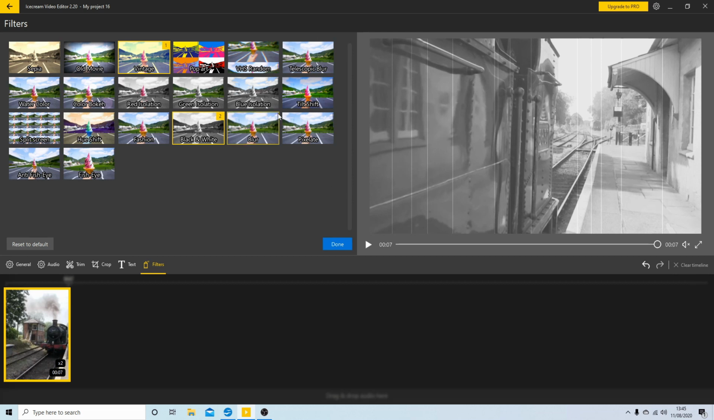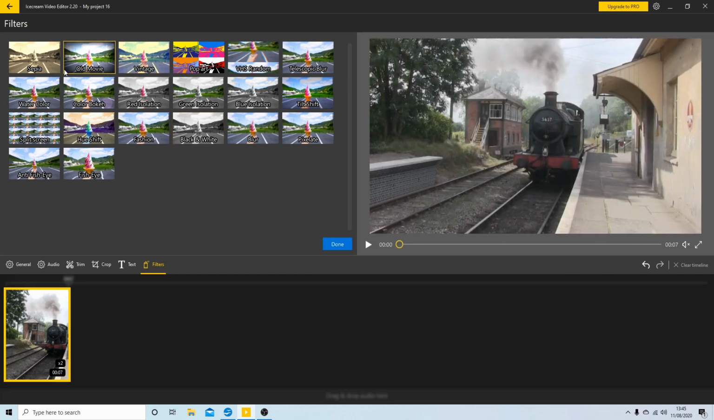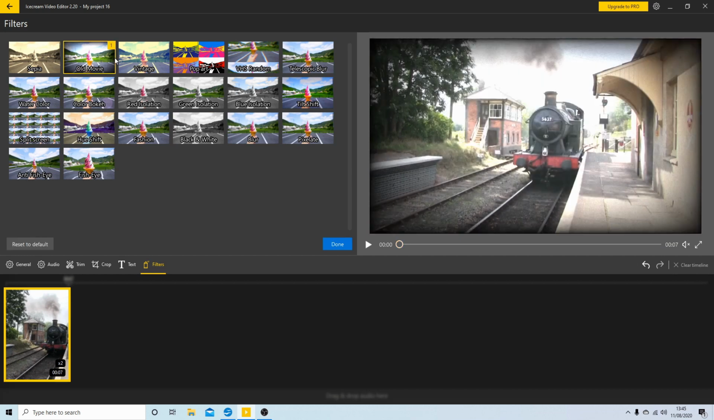And obviously once you've set it up to how you want it to look, you just select done. And that basically is all there is to it really. Some of these are for different options, but I won't go into those. That's your options really for making vintage looking videos. I quite like the old school one, black and white, but that's up to you.